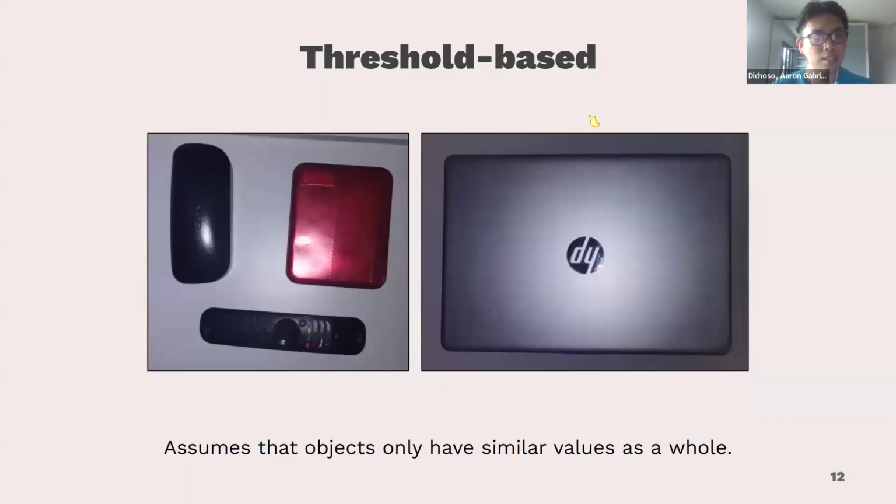Now, this technique does have limitations, as with all of the traditional methods. So first, it assumes that some objects only have similar values as a whole. So as we see here, I have some examples of objects that have fairly similar ranges of values. When I say values, for images, you can also think of that as color. So in here, this box, it is only mostly red. This glasses container, it's only mostly black, and this remote's only mostly black. Same with this laptop, it's only mostly gray.